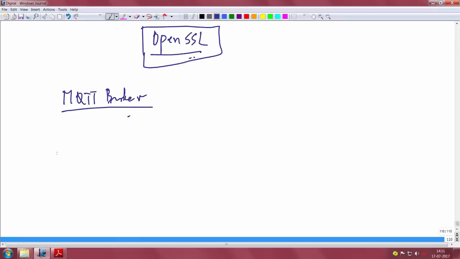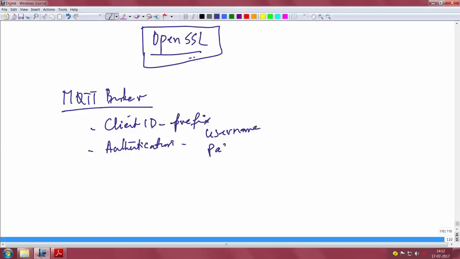First thing that you can do is, you can do a client ID prefix. This is a very important step that you can do. Second thing is simple authentication, which means please put the username and password, right? Put the username and password.